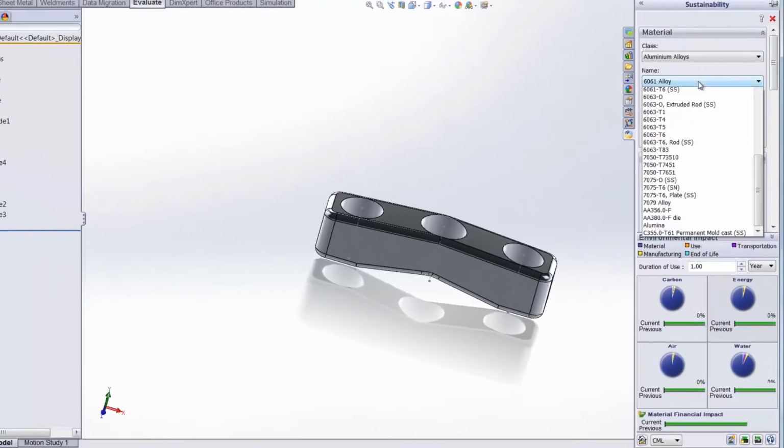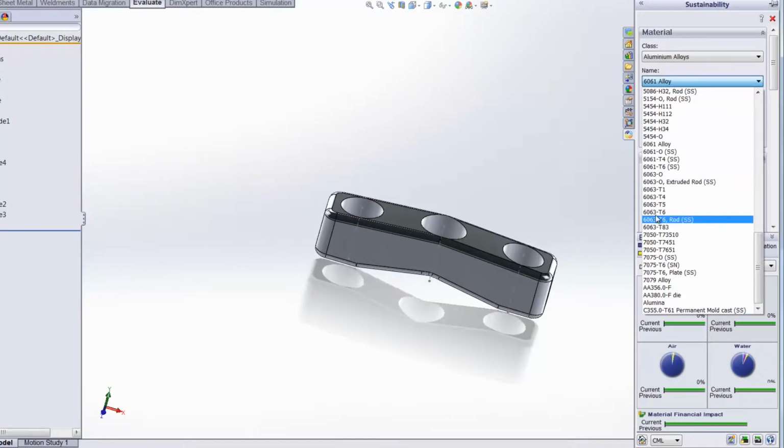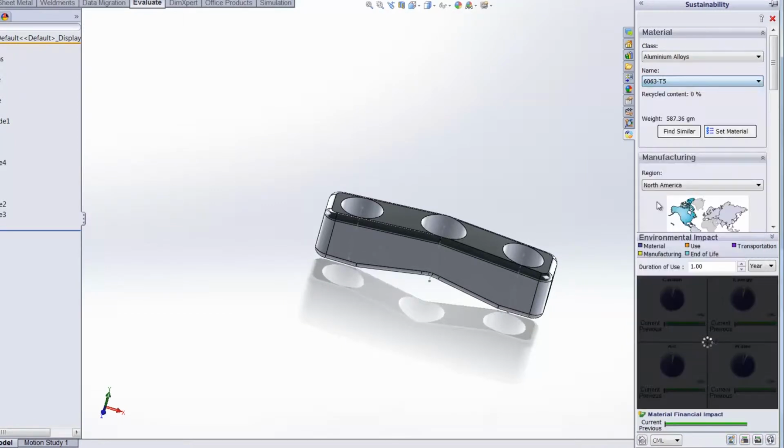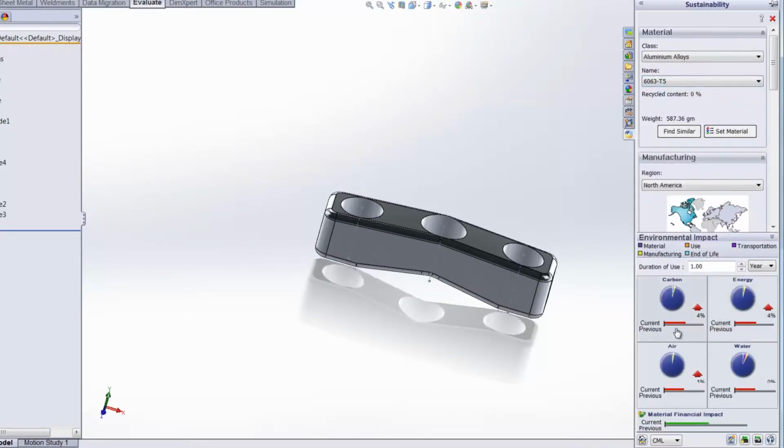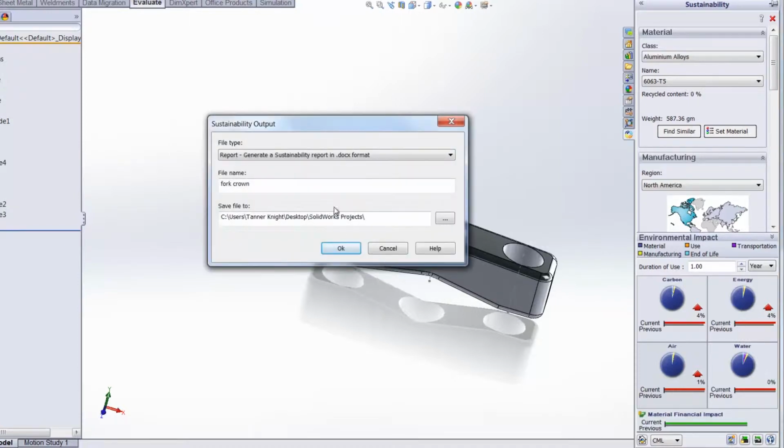So it's real quick and easy to just scan through some of these other materials, different types of aluminum, and then it'll update on the fly and show you the different impacts that these different materials will have. So by selecting 6063-T5, our carbon goes up 4%, energy consumption goes up 4%, etc., etc. You can save that information out. That just saves it as a Word document, and you can save that wherever you'd like.